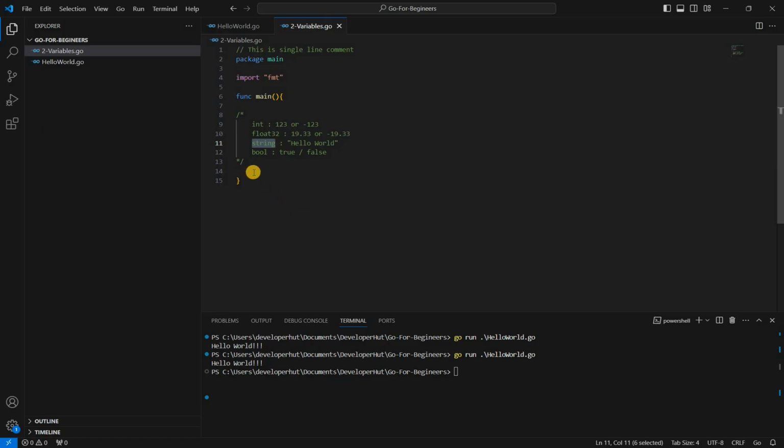Now there are two ways you can declare a variable. The first way is by using the var keyword. So what is the syntax for this? The syntax is very simple: you use var, which is the keyword, then the variable name, and then you can give a type. This is how you can declare a variable. This is one way of doing it.